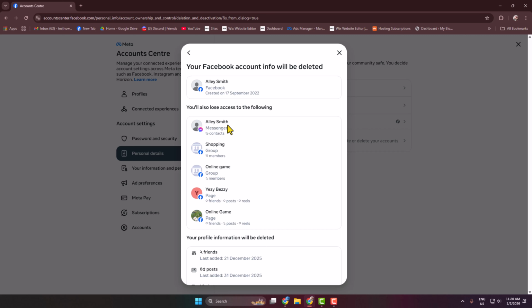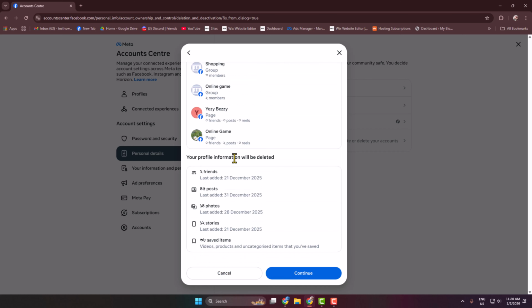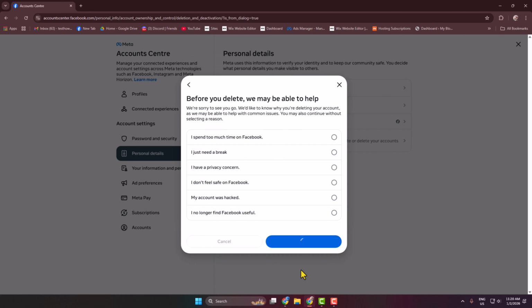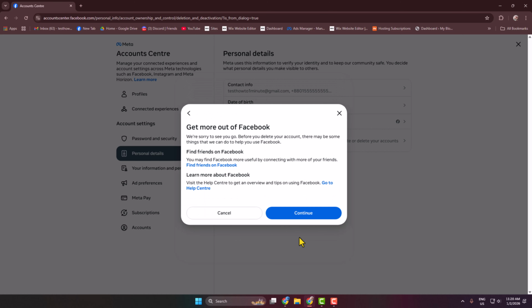And now we can see if you delete my Facebook account, all of this information will be permanently deleted. Now just click on Continue. And before delete, select a reason why you want to delete your Facebook account. So in my case, I'm just selecting this reason, for example, and clicking on Continue. And now just click on Continue and your Facebook account will be permanently deleted.